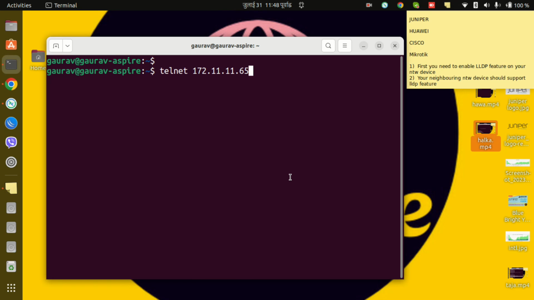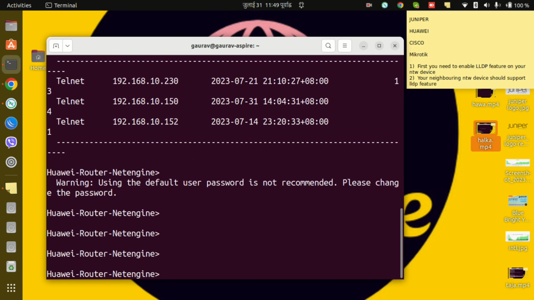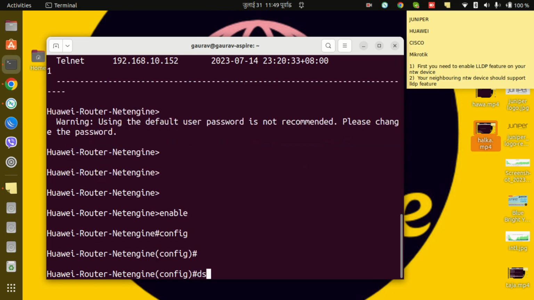Likewise, you can telnet to your other network devices and check the LLDP information and LLDP configuration on your devices. I am going to telnet to one of my Huawei network devices for the same. Here I have logged in successfully to the Huawei router. After reaching the configuration, I have already enabled the LLDP feature on my Huawei router, so I am going to check the LLDP information here.